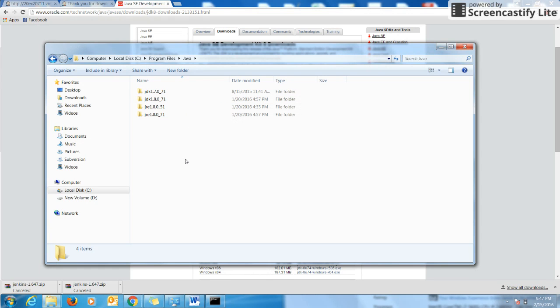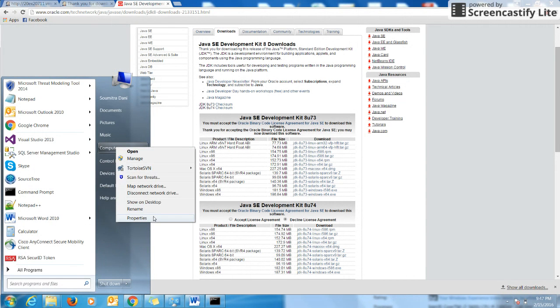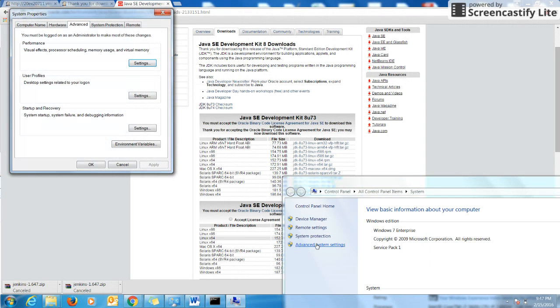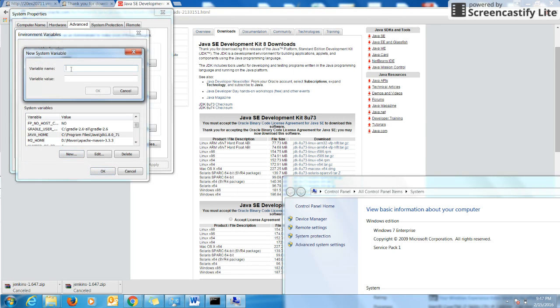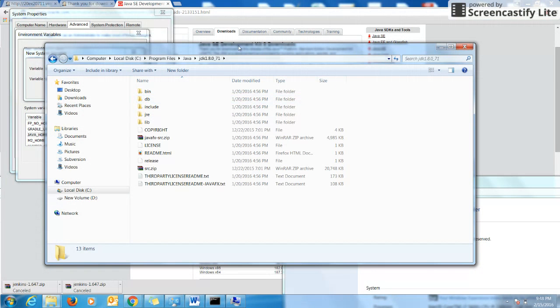You also need to set up the environment variable for Java, or else it won't work. To set up the environment variable, you need to go to your computer, then properties, and it will open this kind of window. Go to advanced system settings, and then go to environment variables. Here you have to add an environment variable called JAVA_HOME, and the value will be your JDK installation folder.